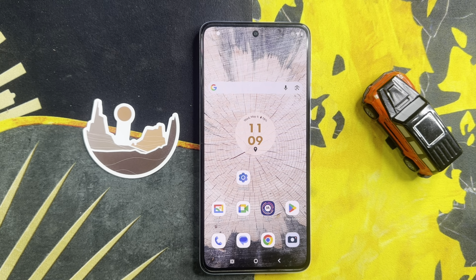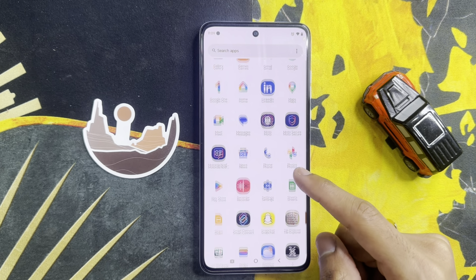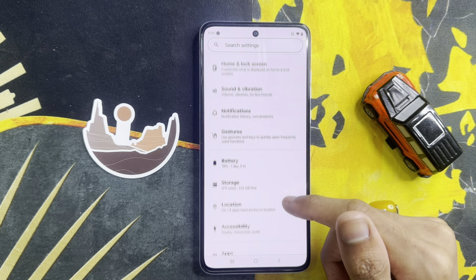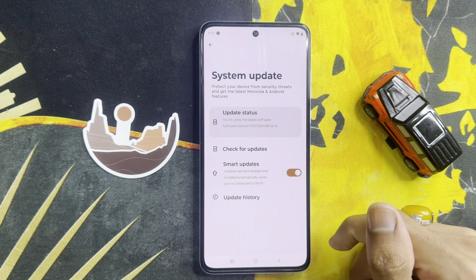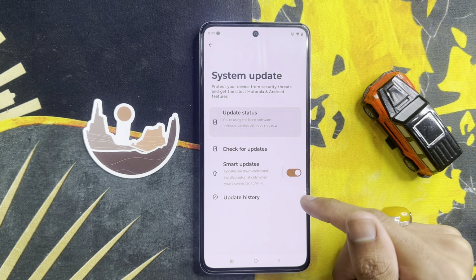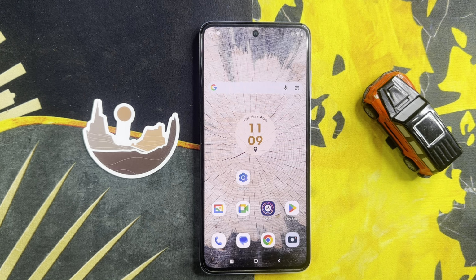But if it's not solved, if you want to fix this problem, go to the app library. Here click on the settings app. Now in settings, scroll down and click on system and update. You will check that your software update is the latest. If it's not the latest, update your software to the latest. After updating the software, go back to the home screen. You will see your problem is solved.